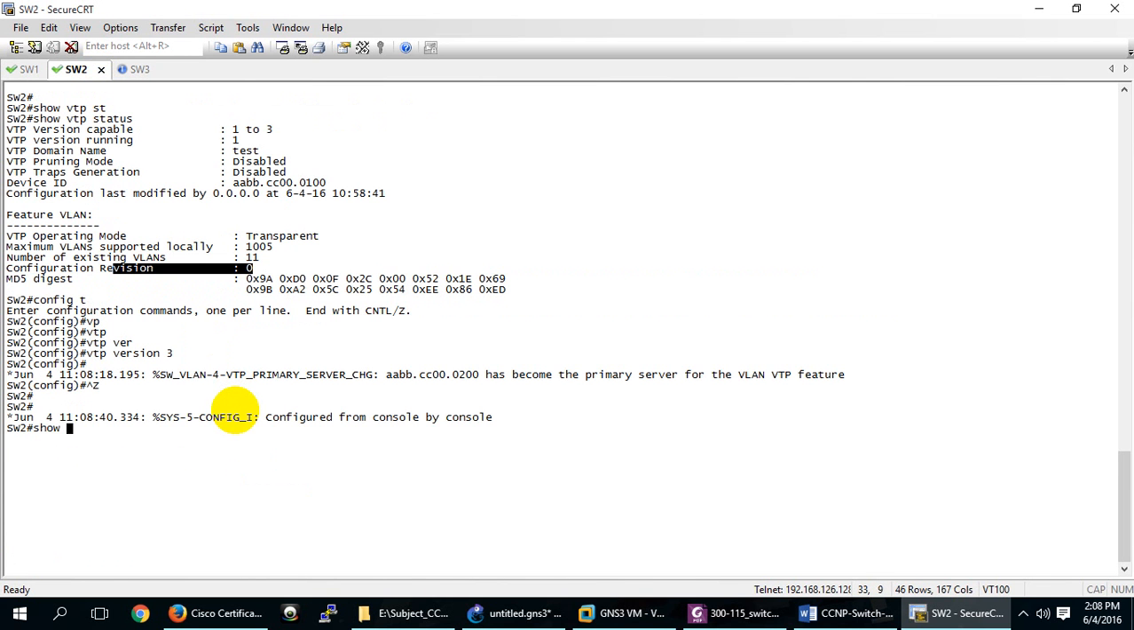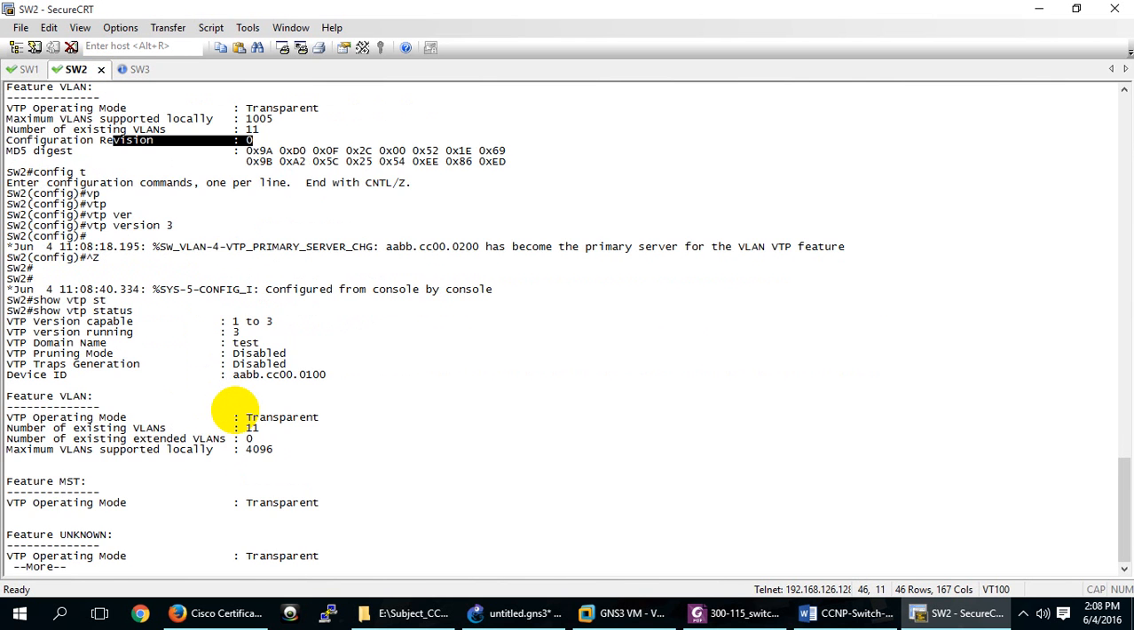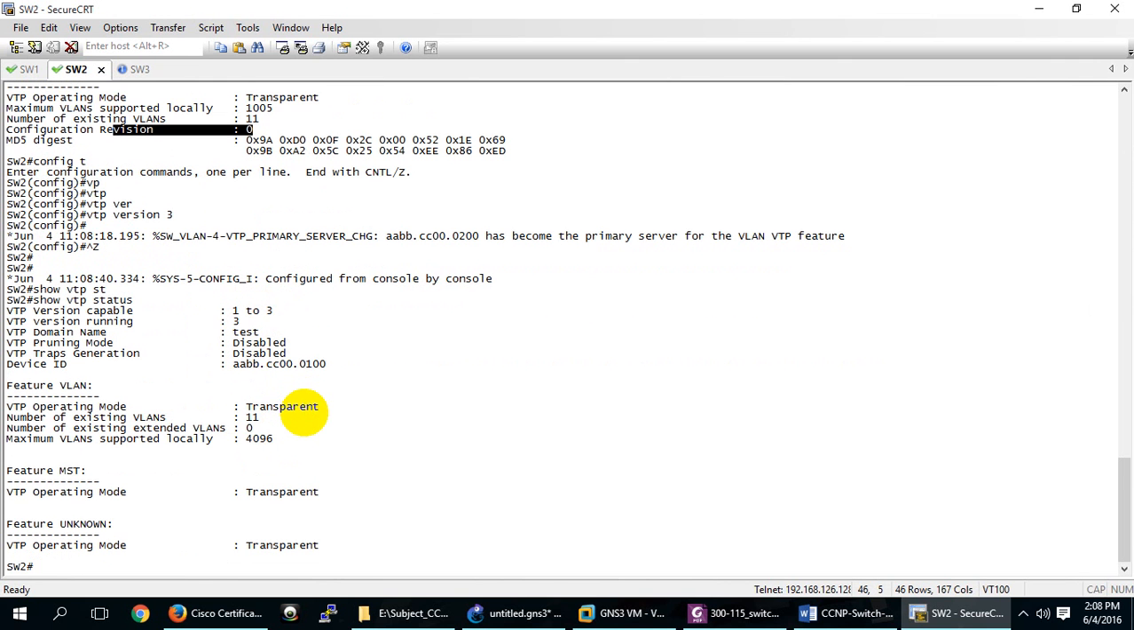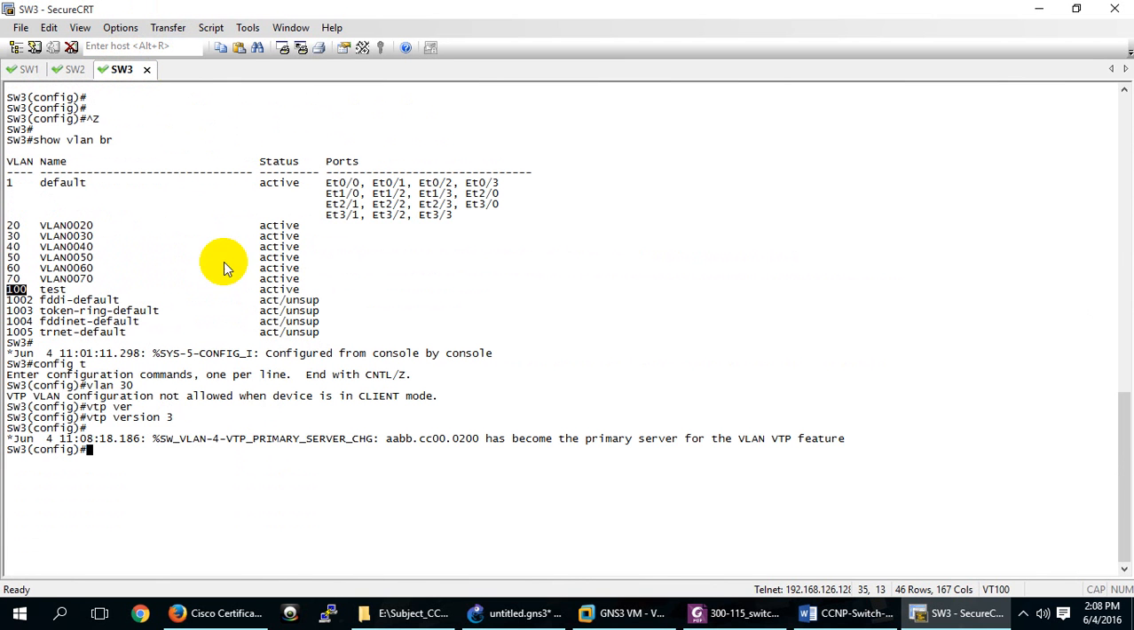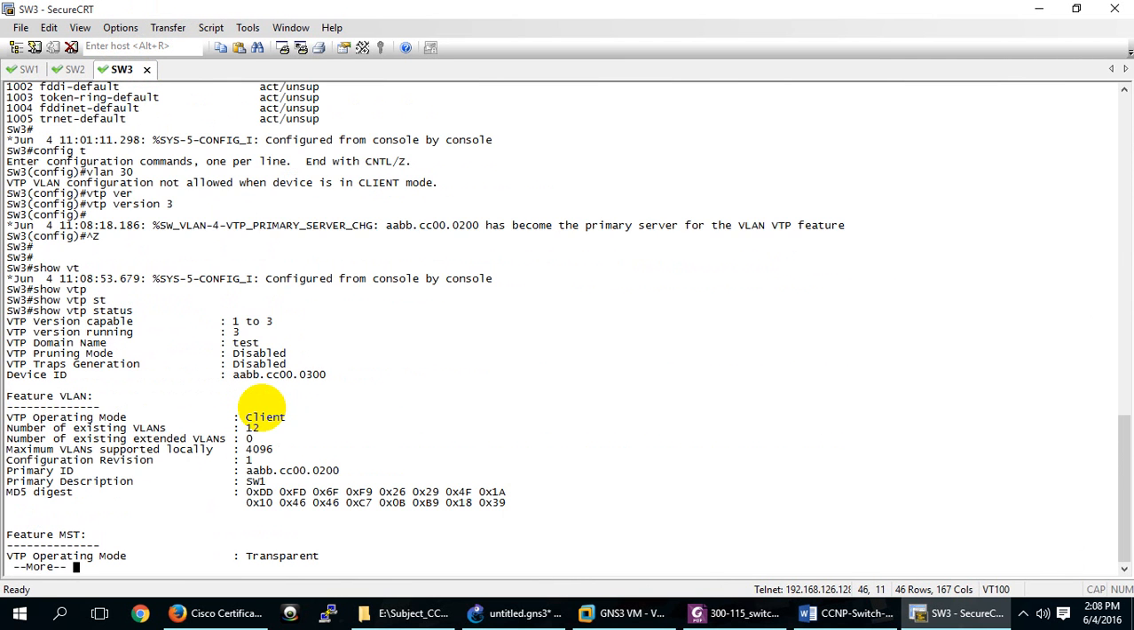I come here, show VTP status. So let's say we have VTP version 3, but okay, this is transparent, I think. Let me check this one. This is a client. Show VTP status. I'm in version 3. My ID is this, but the primary server's ID is this one. This is 02, this is 03. Okay, this is a different one, and these are okay. Now this is the primary server.